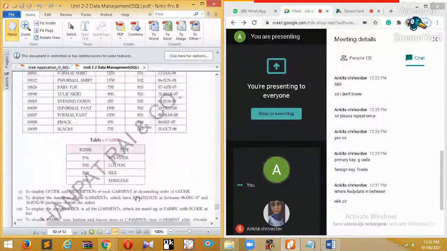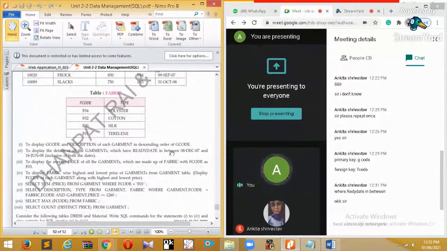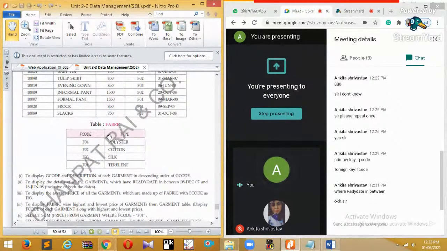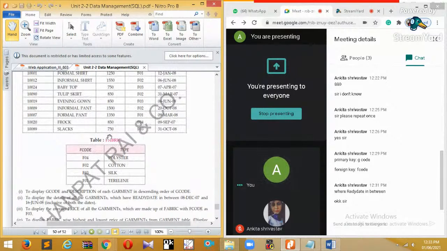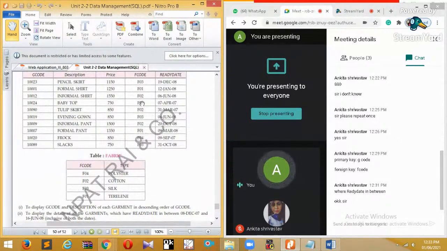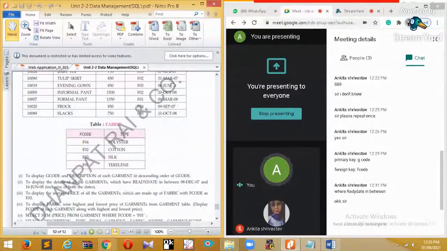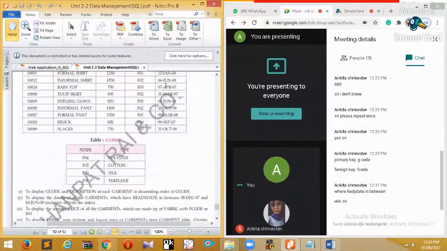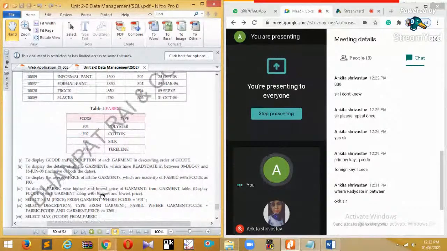So from garment, and F code equals F03. Simply select AVG price from garment where F code equals F03. Or here also you can use group by. In case of group by, what we can write: select AVG price from garment group by F code having F code equals F03. In these two ways you can do this one.